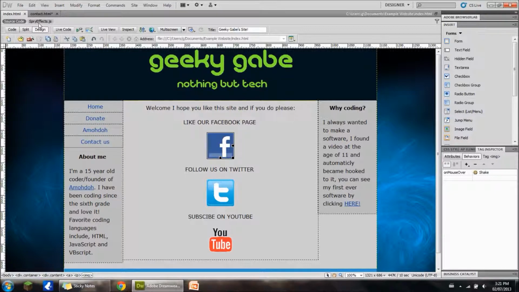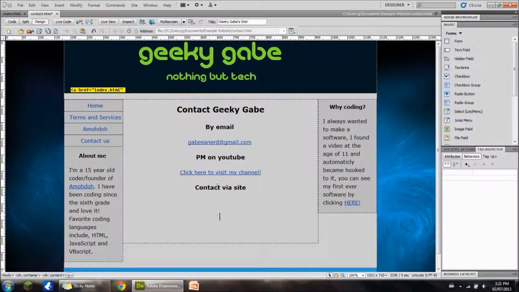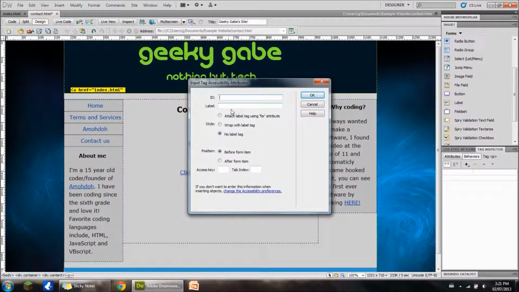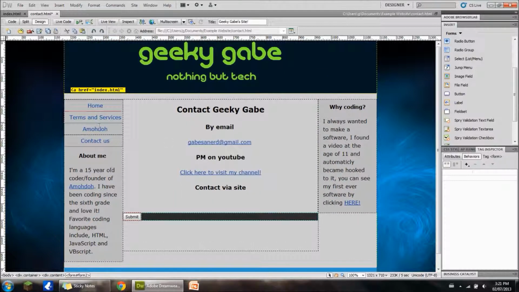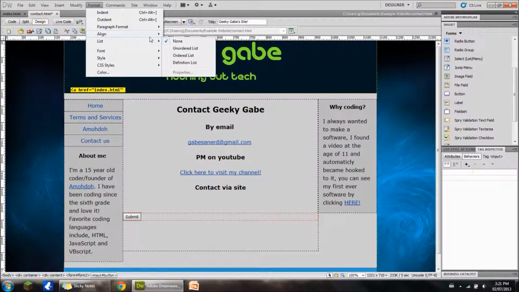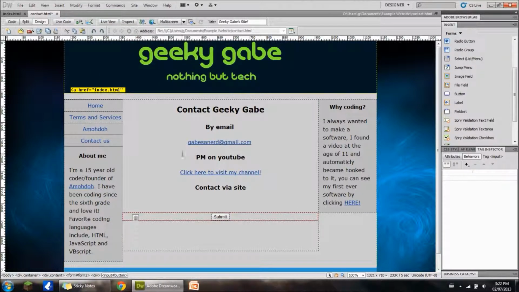So, I want to just open up my contact. And here I have the contact via site. I still haven't done the form, but we'll do that eventually. So, in our insert, in our forms, we're just going to scroll down, down, down, button. Add that right there. We don't need ID or label for now. Yes, okay. So we'll just format, align, center. Okay, and then there we have our button.